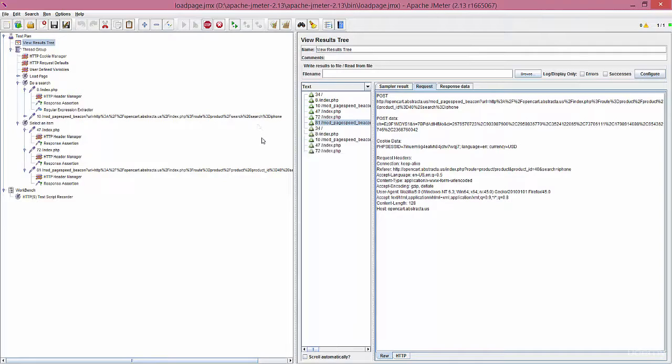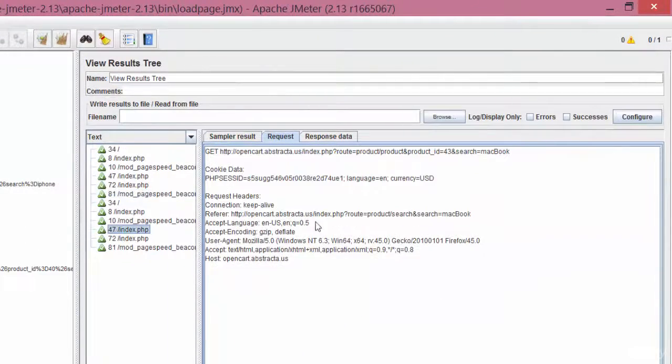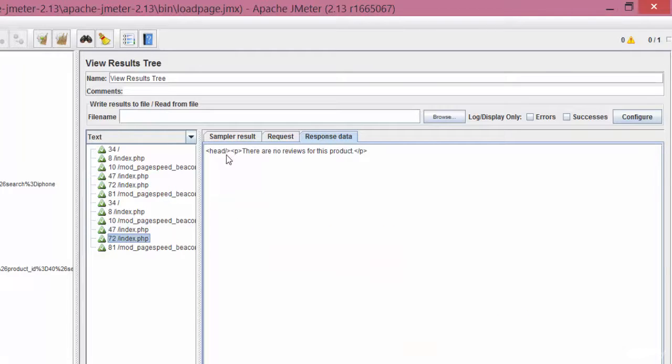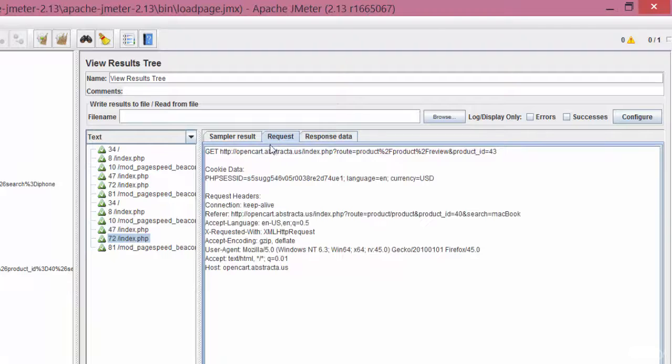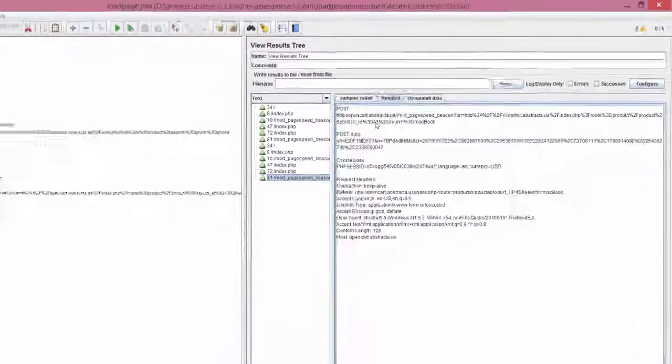Let's run the test. There we can see that the search parameter changed and that the responses are correct. And here we can see that the product ID changed, which means the regular expression now took the product ID from the new selection of the product.